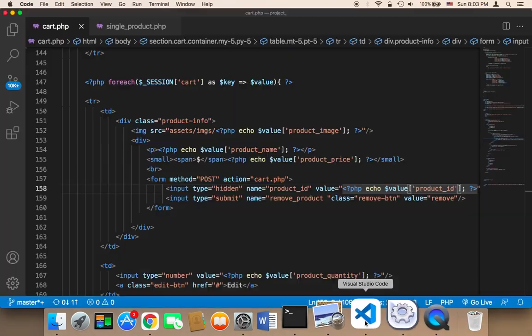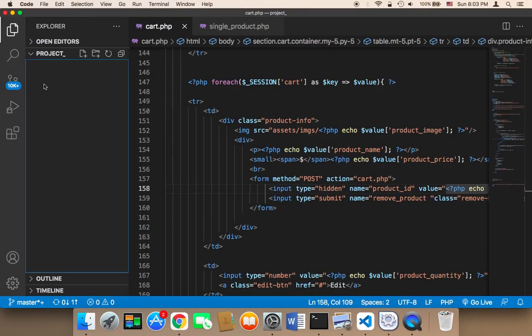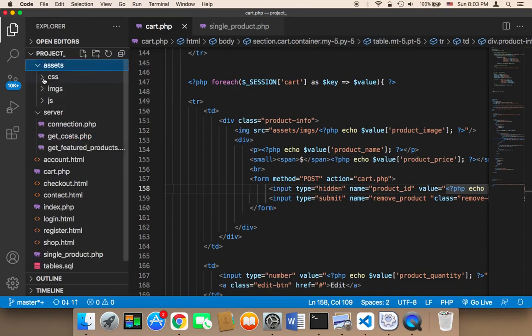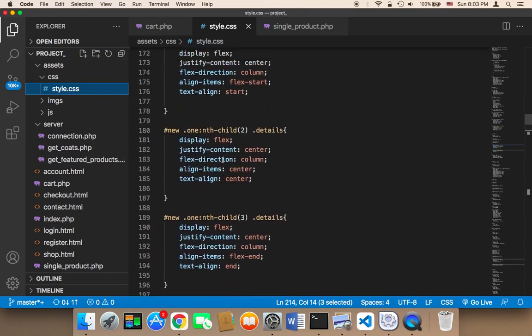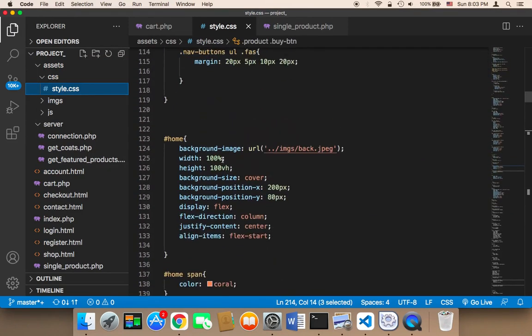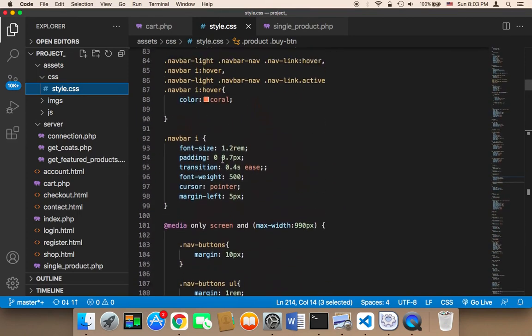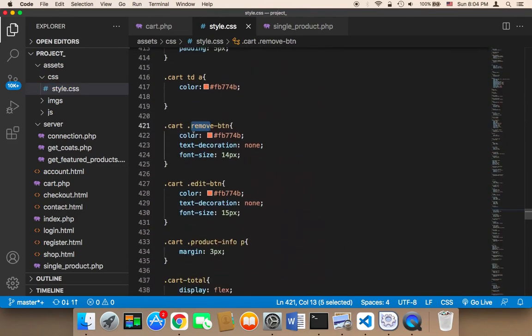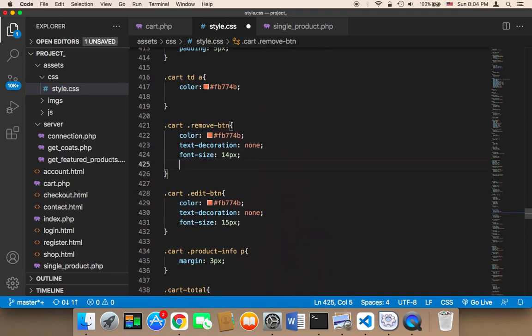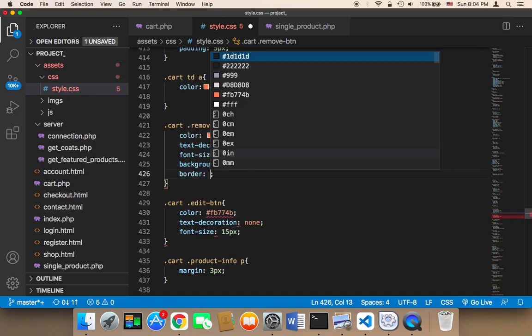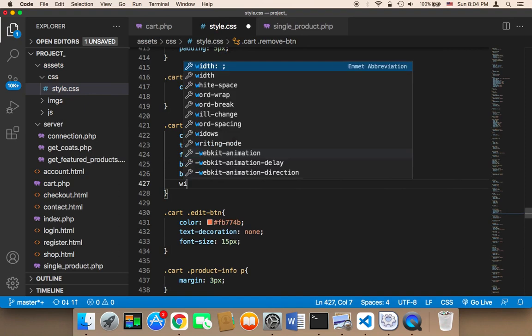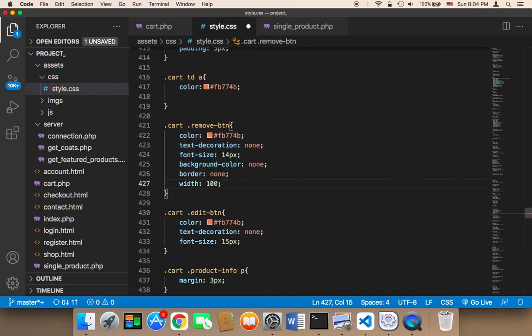This button exists in the assets, in the CSS. So we have the remove. Remember, we have the remove here in the cart. So in the cart, we have the remove button, and here what we need to do is add background none, we need to remove the background color, and border none, and the width is 100%, width 100%.